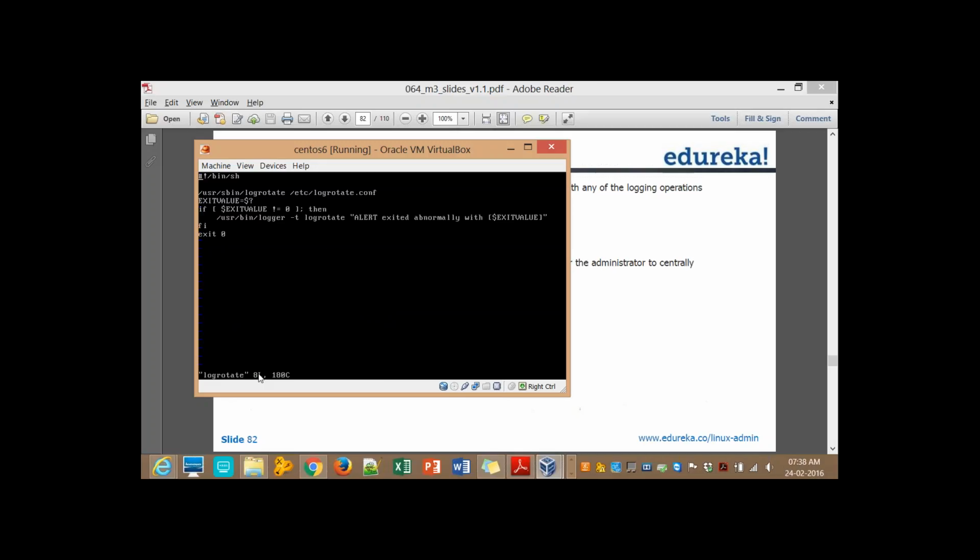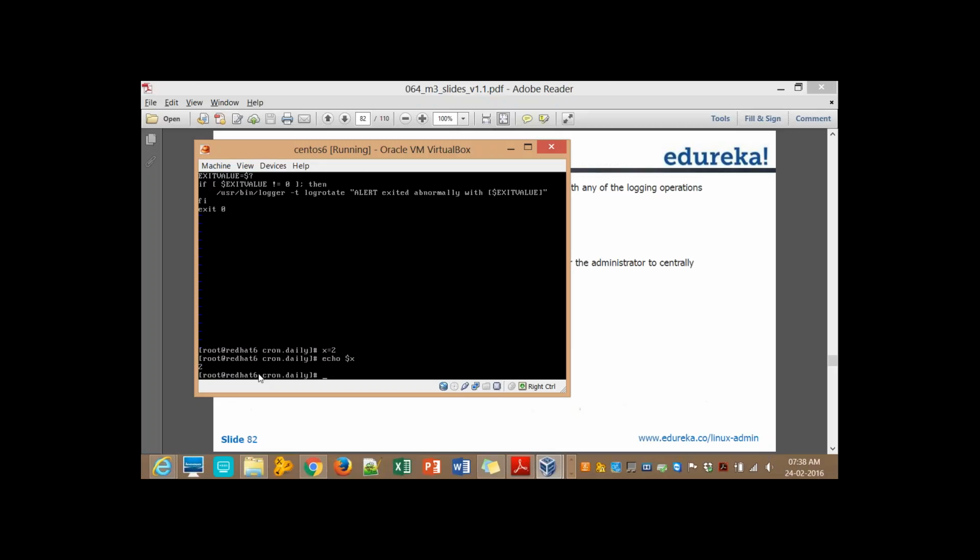So what is the second step now? Exit value is equal to $?. I say x equal to 2, echo $x. So the value of x is 2. So we have stored that value inside x, right?